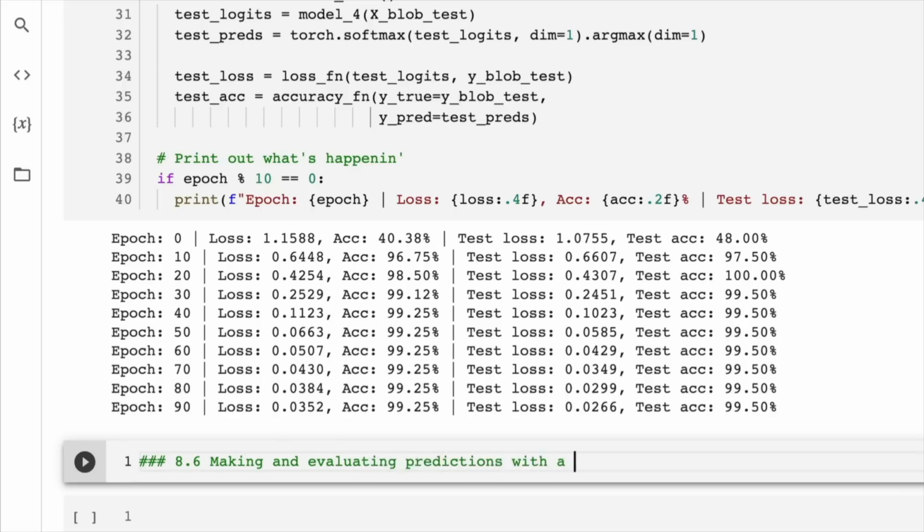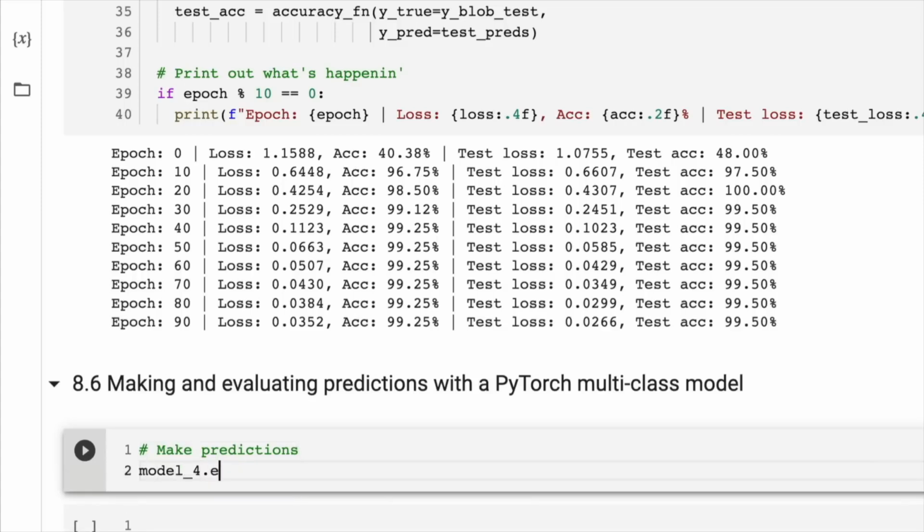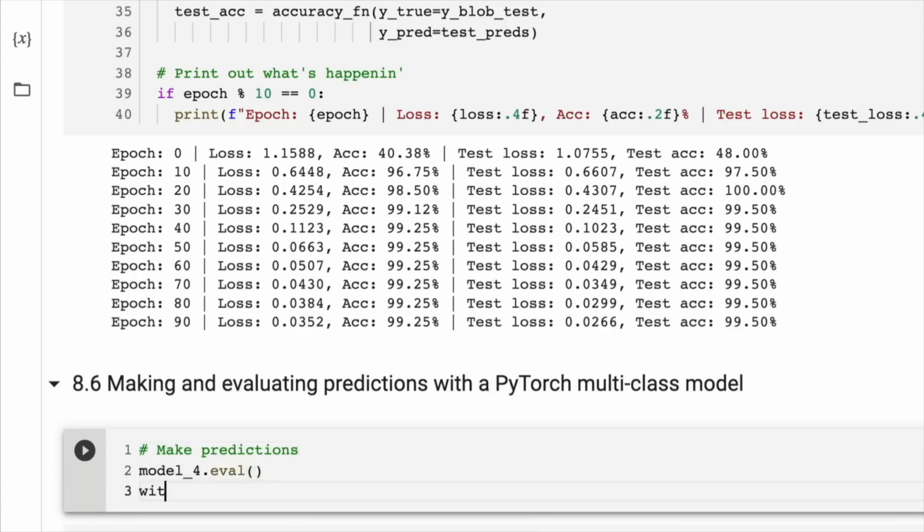predictions with a PyTorch multi-class model. So how do we make predictions? We've seen this step before, but let's reiterate. Make predictions. We're going to set our model to what mode? Eval mode. And then we're going to turn on what context manager? Inference mode, because we want to make inference. We want to make predictions.